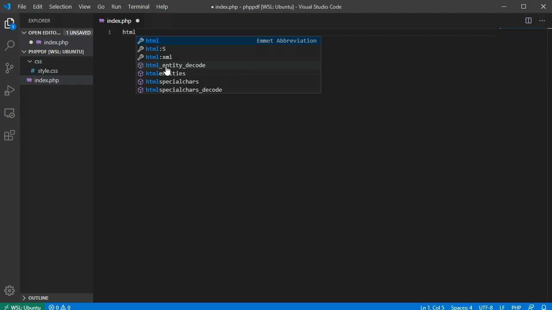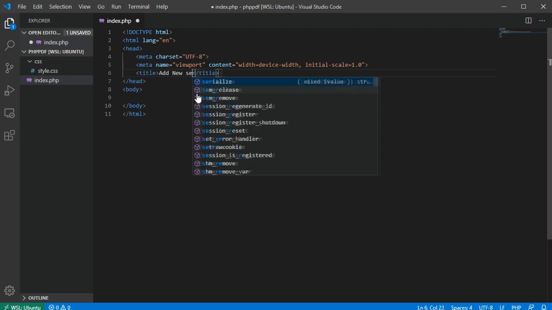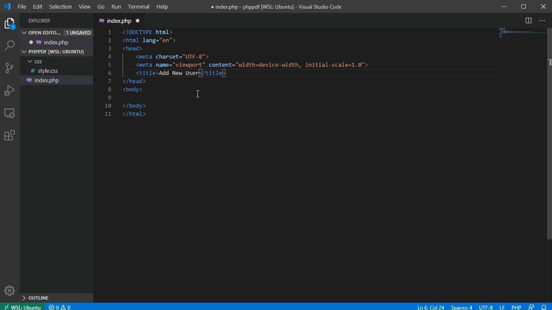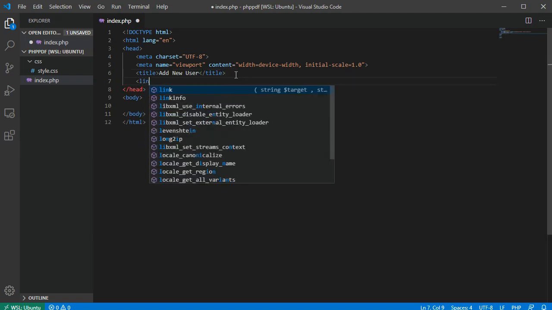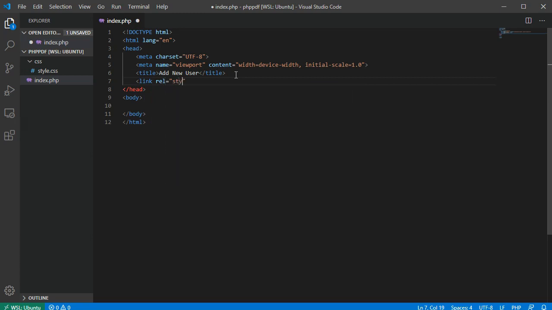This is going to be an HTML5. So the title is going to be add new user, and I'm gonna import the CSS file. So let's type in link rel stylesheet and href. This is gonna be css/style.css. Okay, we'll save it.